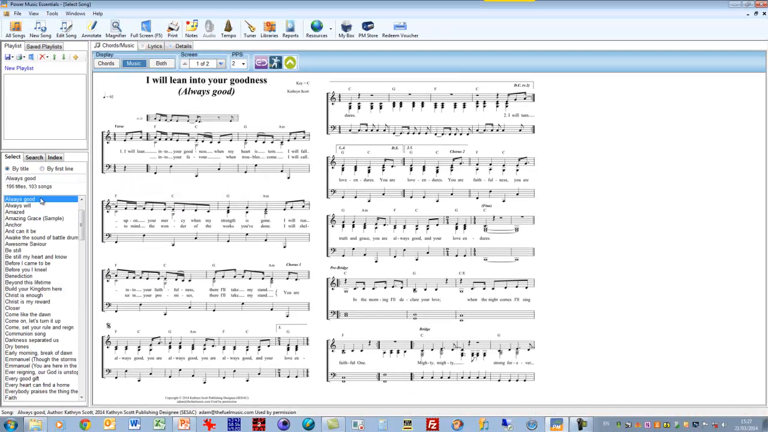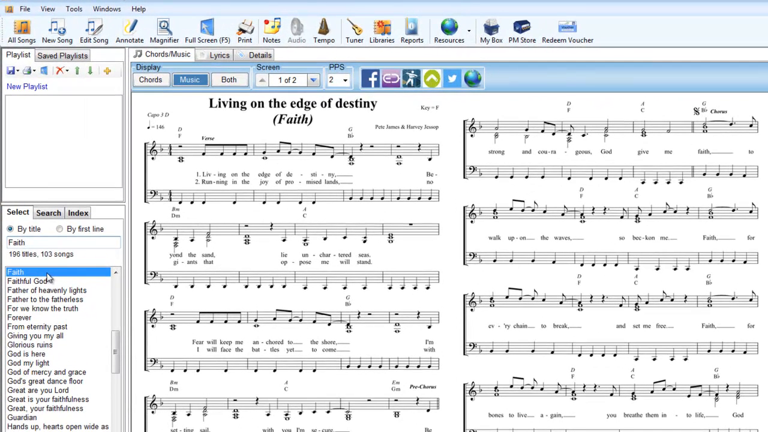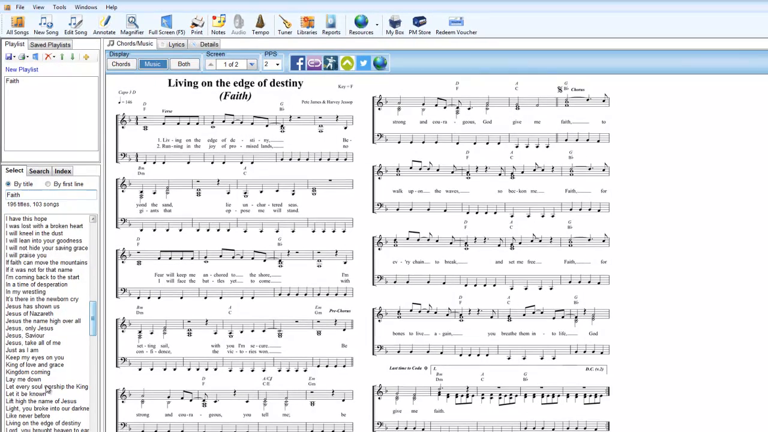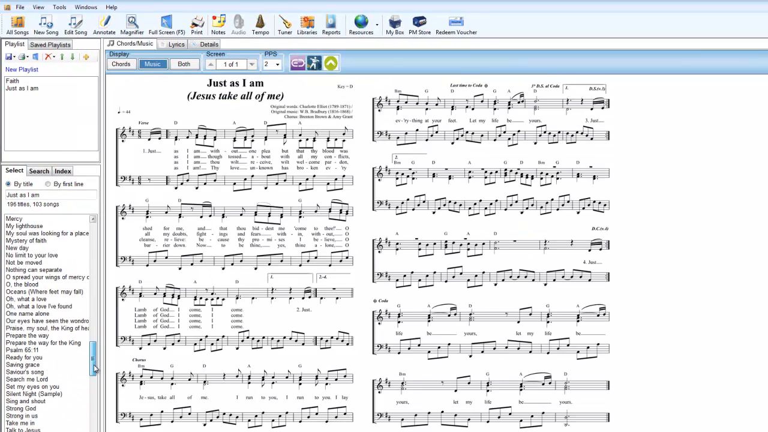Okay, we go back to our select screen, and I'm going to show you now how to put songs into a playlist. Once we've selected a song we want to put into the playlist, we can either double click on it here, we can hit the enter key, or we can click on the plus up here to add it to the playlist. So let's just set up a playlist with a number of songs in it.